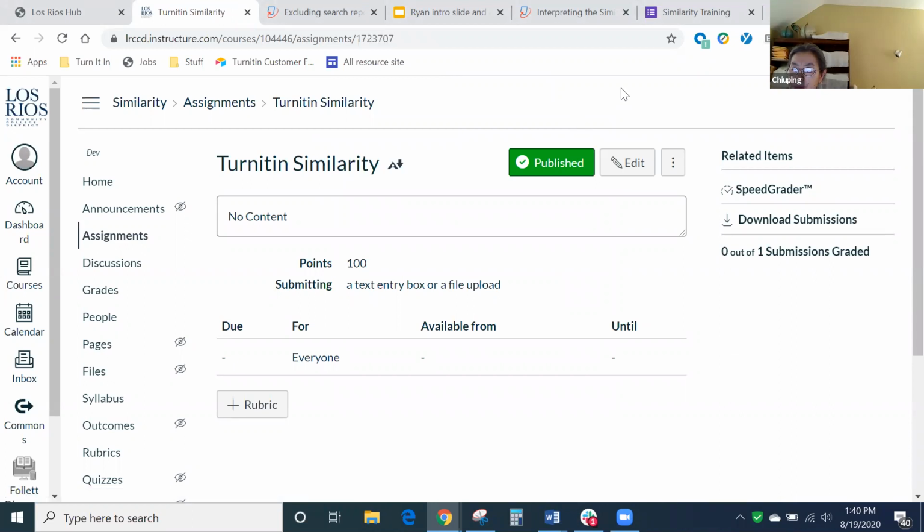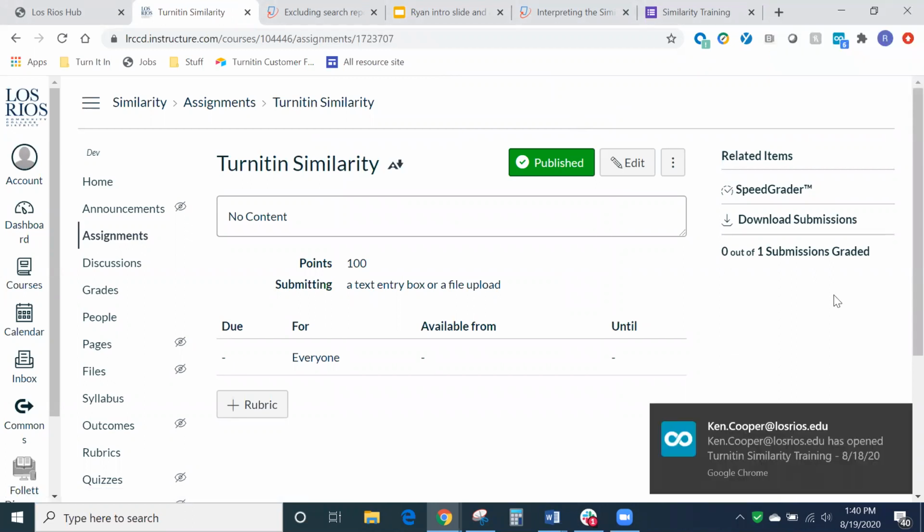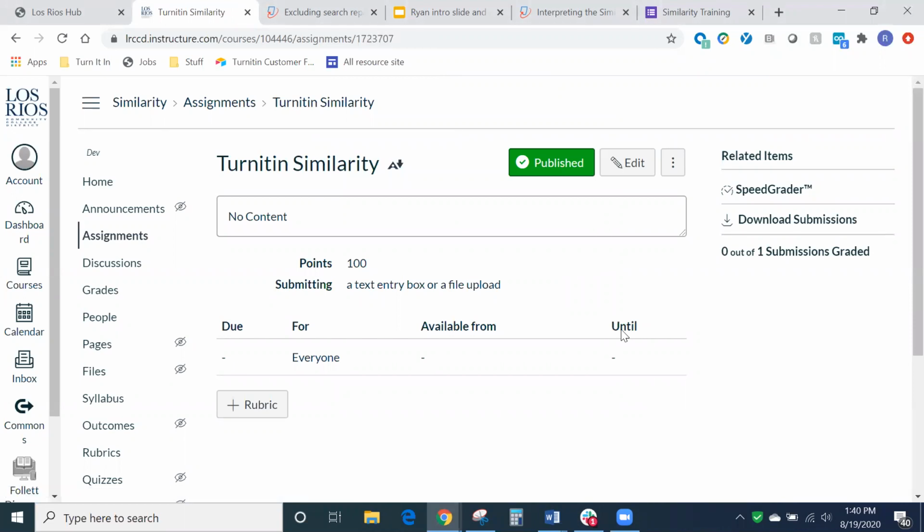Oh, I think we might have something in the chat. Hold on. Optical character recognition for image files. To be honest with you, I don't know that off the top of my head. If it's an image, it's not going to check it. If there is text in there to check against, then it will. But I'm not sure about optical character recognition. But I can look into that.